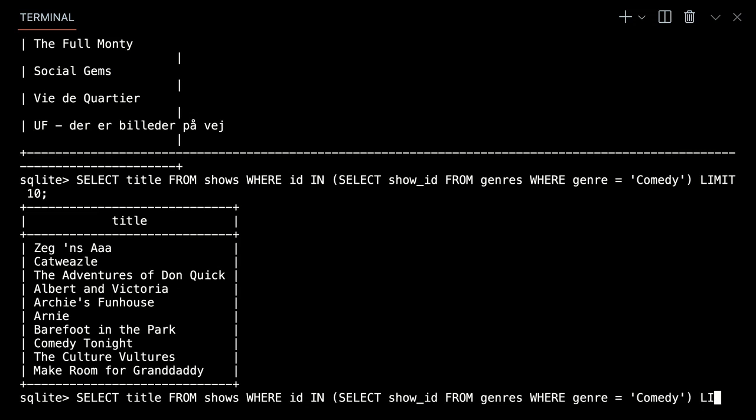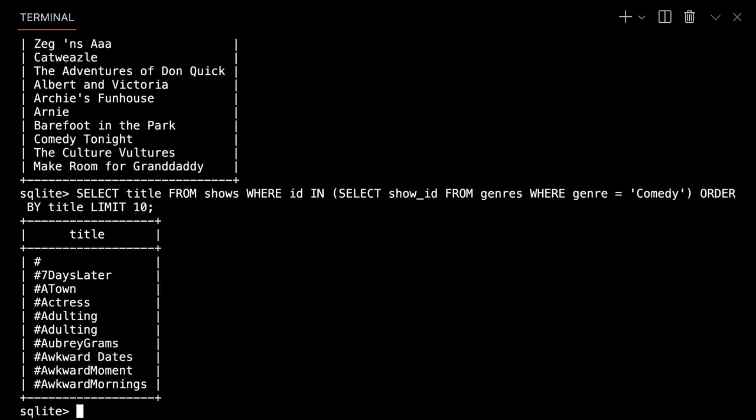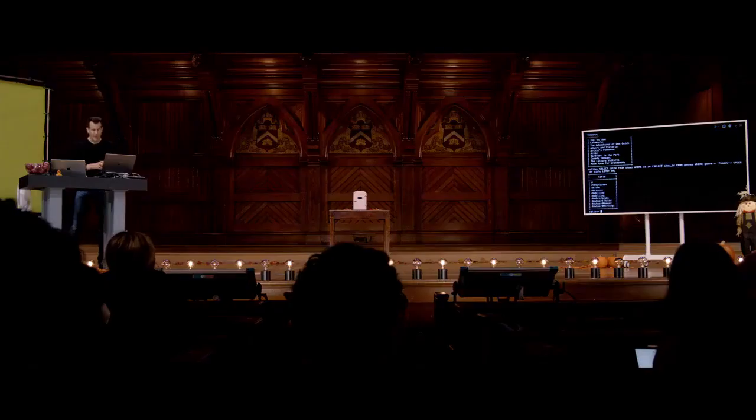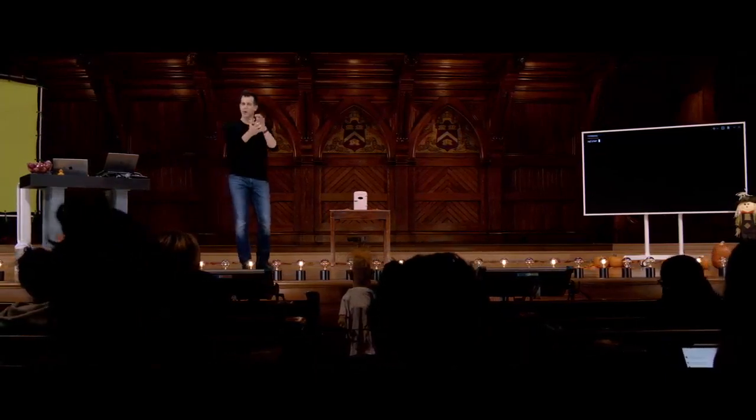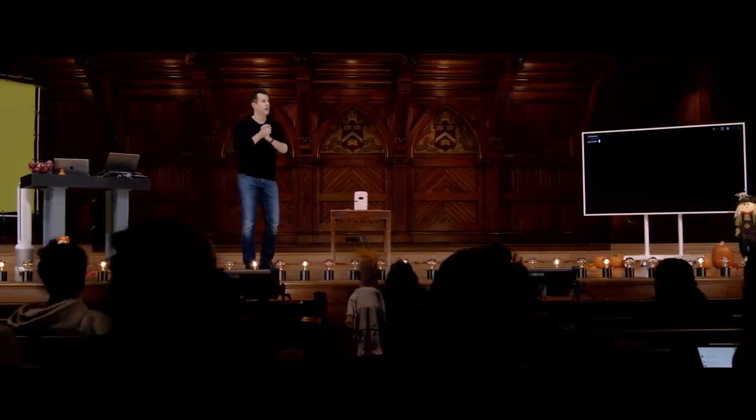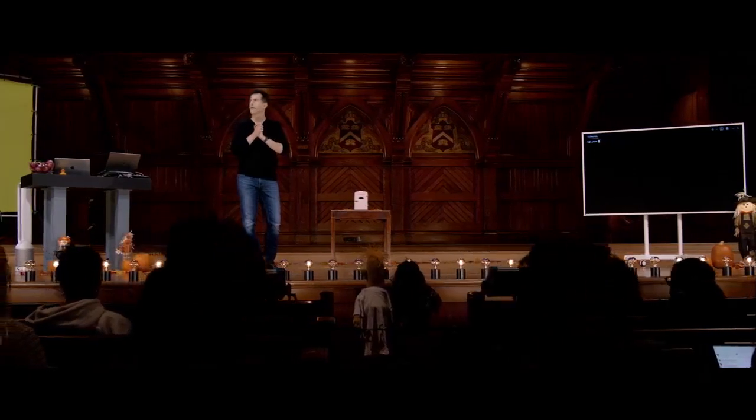Let's see. Why don't I order by title, ascending order, which is alphabetically, or the default is also ascending, limit 10. Now I see the top 10, weirdly named things with hash symbols, presumably to get their titles up to the beginning, or maybe these are hashtags. Here now we have alphabetically the first 10 shows that are comedies. Any questions on these kinds of queries? It's kind of a lot, but at the same time, it's just like composing the smaller ideas from before into slightly more useful queries. Yeah?